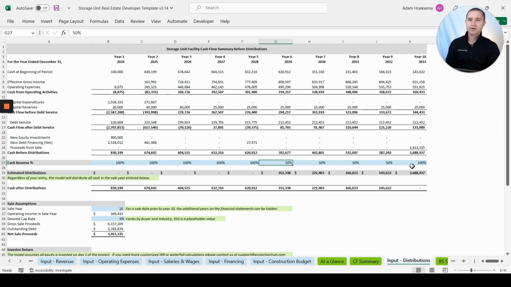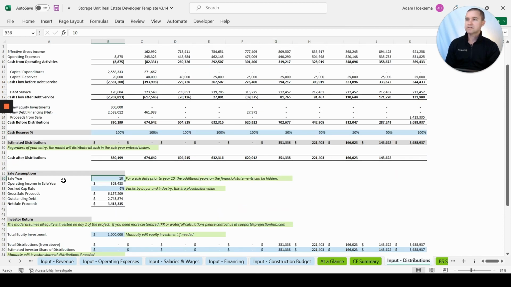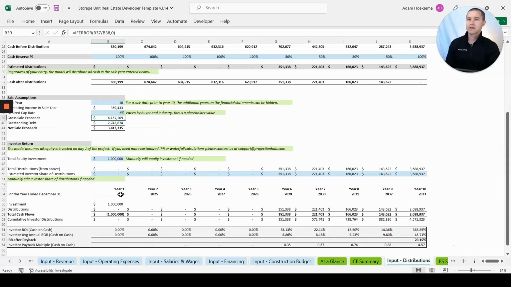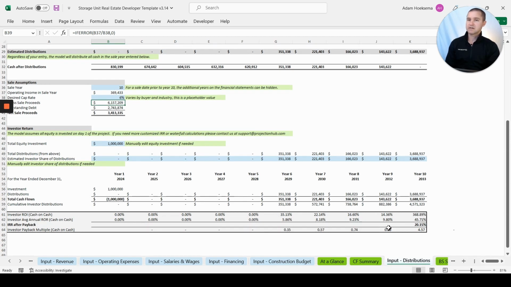And you can adjust that number, right? And then in year 10, we're going to sell the property. And so once the property is sold, 100% of it is going to be distributed to investors after the outstanding debt is paid. So we'd say based on a 6 cap and our net operating income, we expect gross sale proceeds of 6.1 million, total outstanding debt's 2.7 at this point, and net sale proceeds of 3.4. And then based on all of those assumptions, the distributions and the sale proceeds, we get to see the IRR for this property, as well as cash on cash returns as well.